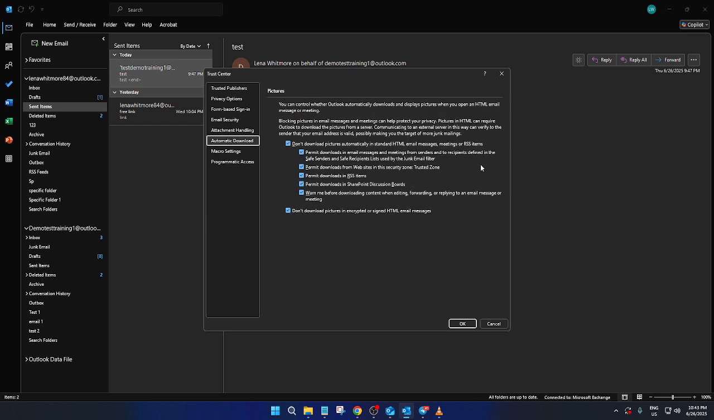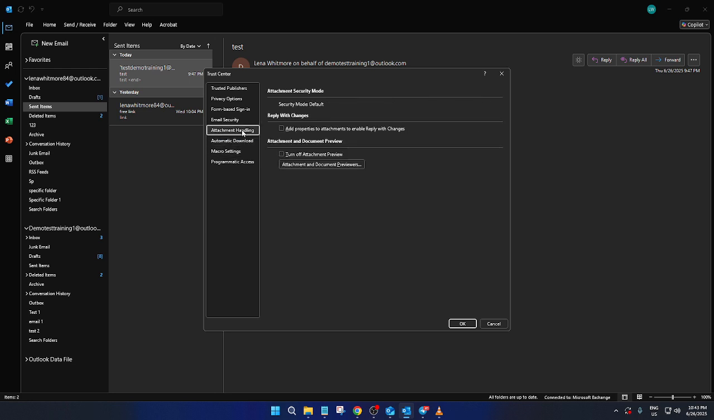Open these settings and you'll be able to view attachment handling. This part is crucial. Make sure that the option labeled Turn Off Attachment Preview is unchecked. Leaving this box checked can prevent Outlook from displaying your attachments properly. It's also important to click on the Attachment and Document Previewers button while you're there to confirm that all the necessary previewers are enabled. If these are disabled, you might not be able to view specific attachments depending on their format. One handy tip: these changes ensure that you have the visibility you need for attachments without compromising document previews.